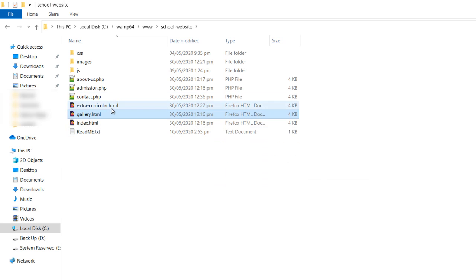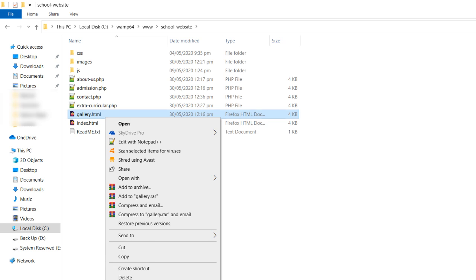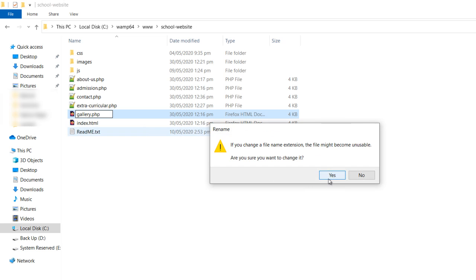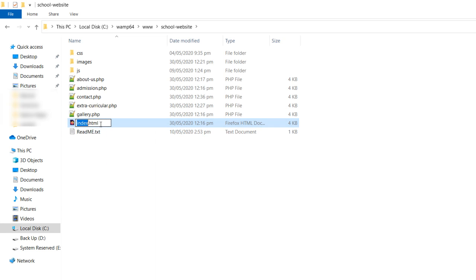Okay. I'll change that to use .php, and the query extension to .php. And the index file .php. Yeah, that's it. So I'll open our index file.